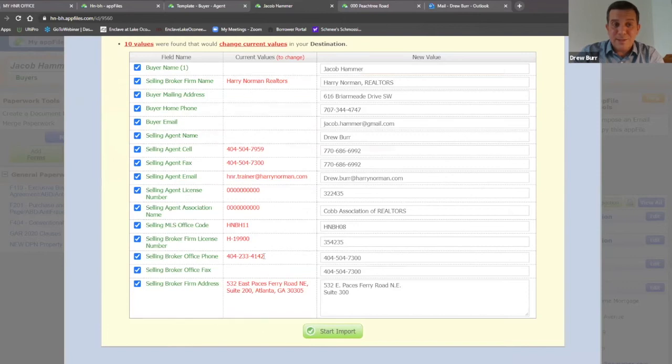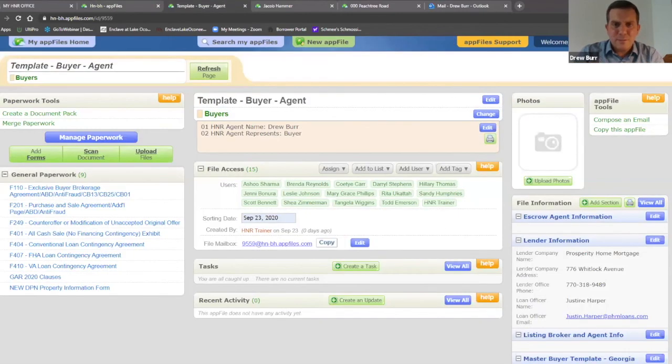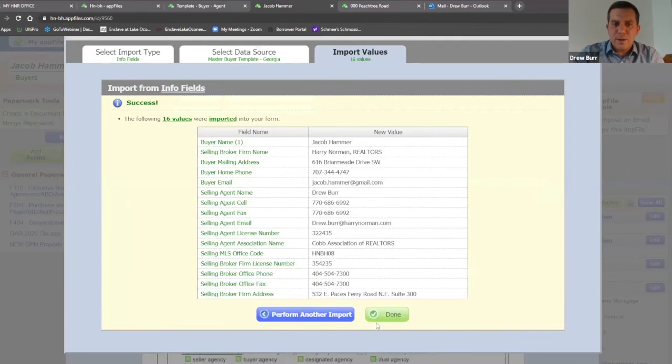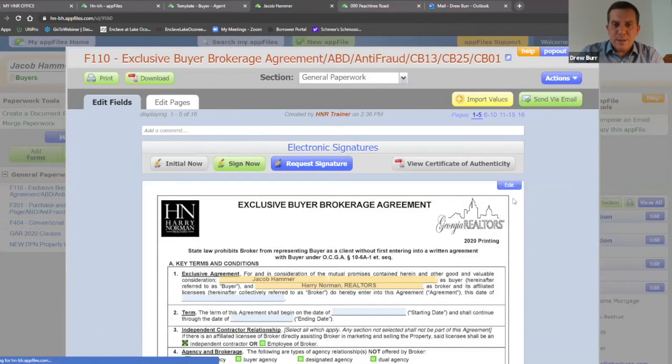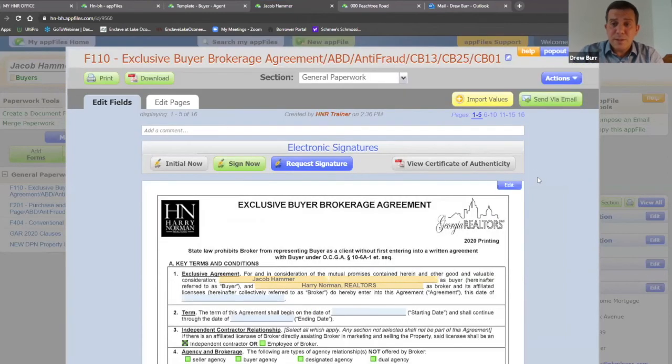Obviously, it contradicts against my form values, but that's okay. It's different. Uh-oh, where did it go? My screen. There. So now I can hit start import and say done. And now you'll see the items being populated in for Jacob Hammer. So the more you can fill in your template, the better it is for you for these kind of documentations, but all you have to do is import values at that point. So you're not typing it.